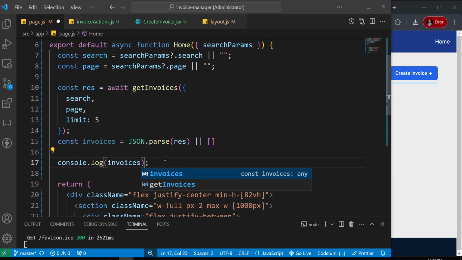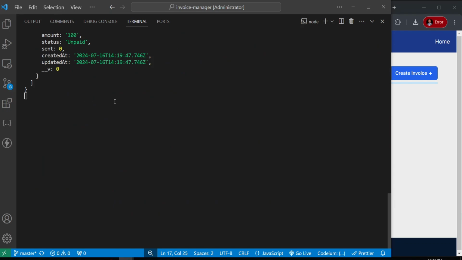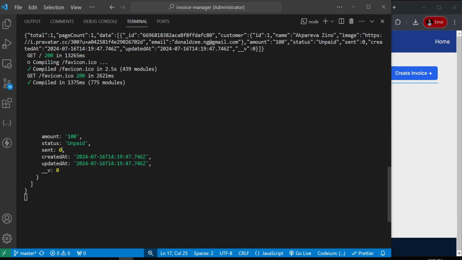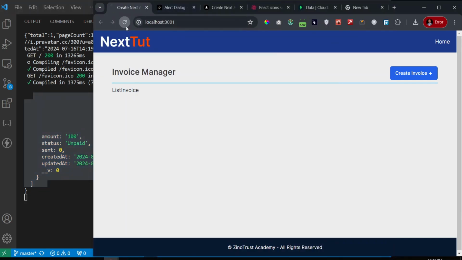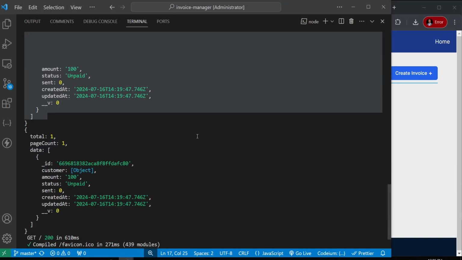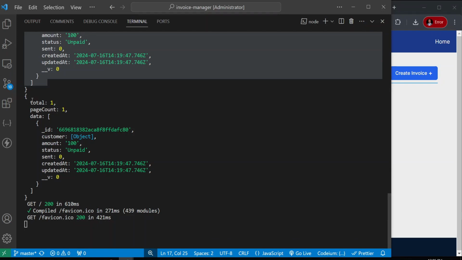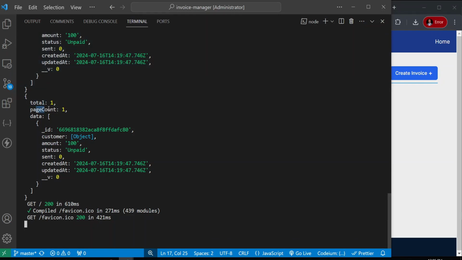Okay, so now if we go ahead and save this file, what we will see in the console will be structured like this. Oh, it's not showing complete, but you get the gist. So this is the invoice. Let me refresh it again so that it will load again. So this is what it looks like. It has the total, the page count, and the data. This data is where we now have the array of invoices. I think we only created one, but we can create a lot more.